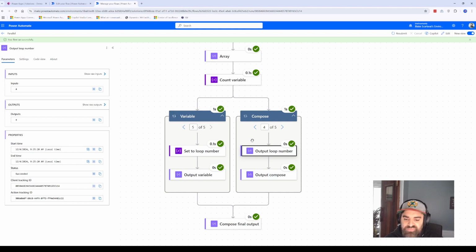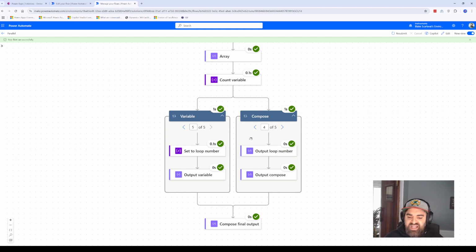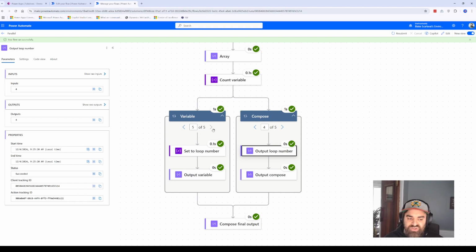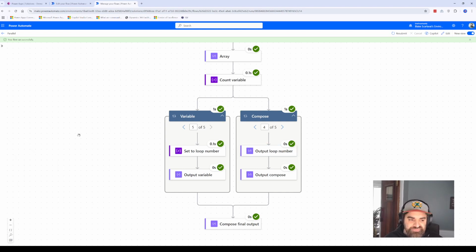So this is another pro tip I posted a while ago, but a lot of times I like using composes instead of variables. You don't have to initialize them. It's just like an easier way. Now, sometimes you still need variables. They still come in handy. But for reasons like this, a lot of times a compose can be better.